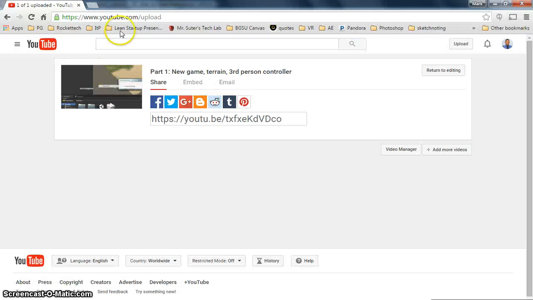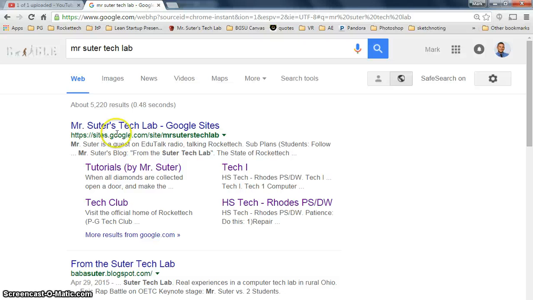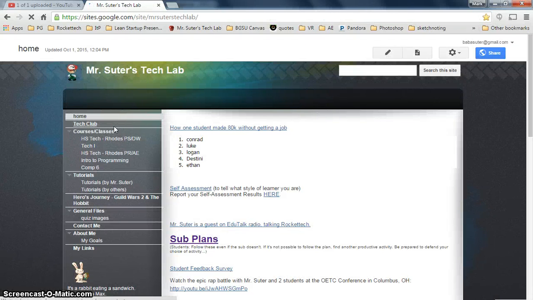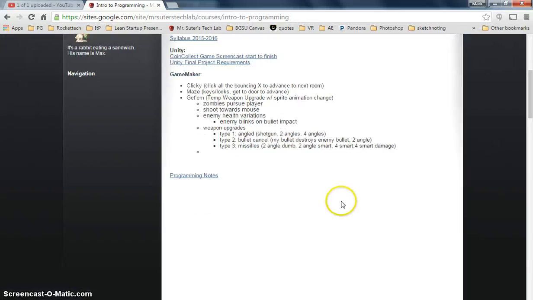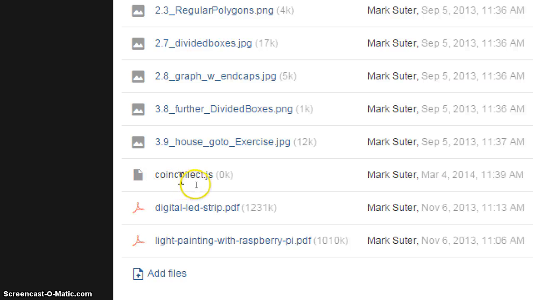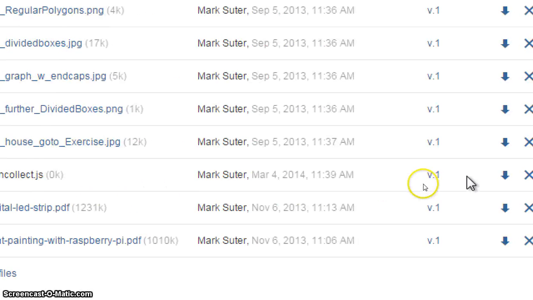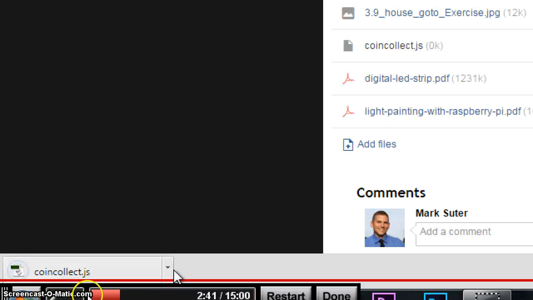If you go to Google and you look up Mr. Suter Tech Lab and go there, this is my teacher website, and go to the Intro to Programming page. At the bottom of that page is this file right here. It says coin collect. You want to click on this little down arrow right here. That's going to download the file. It's a JavaScript file.